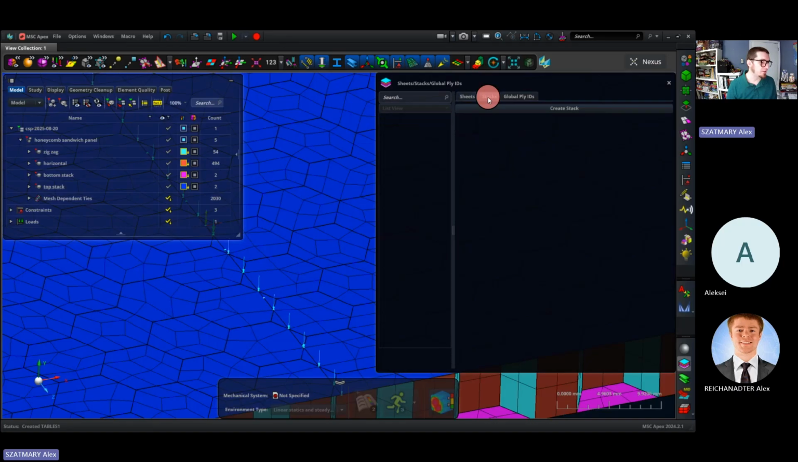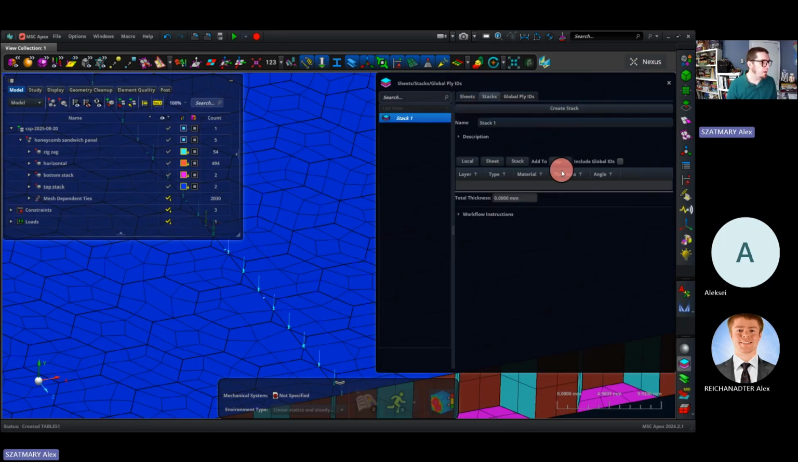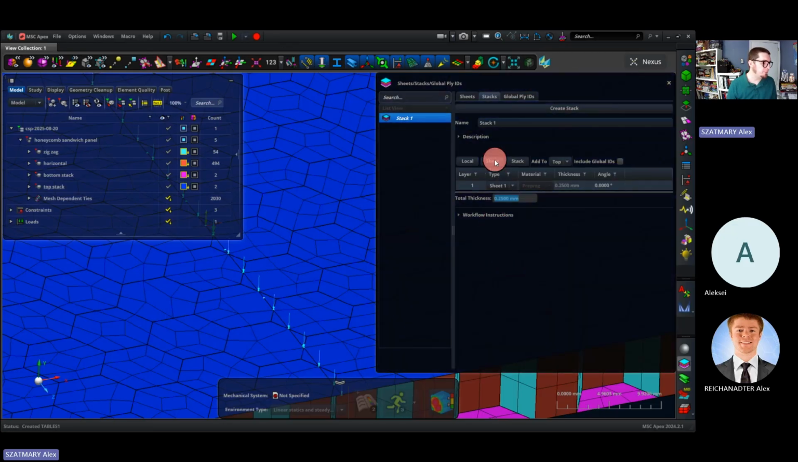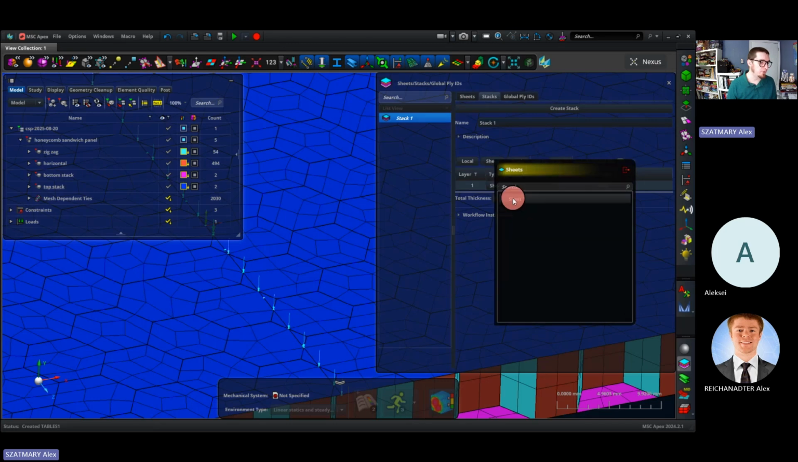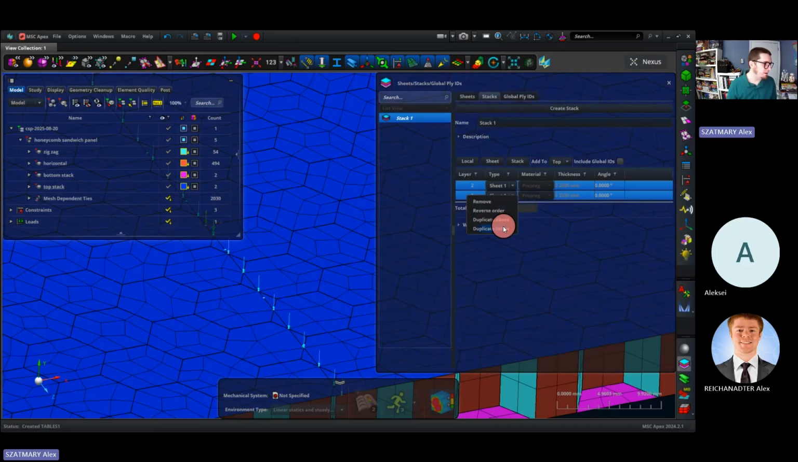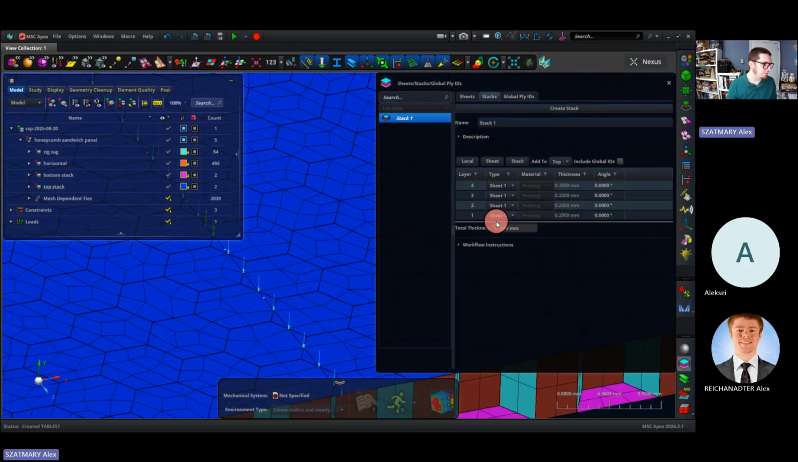And next we can define our stacks. I'll click Stack, click Create Stack, and I'm going to click Sheet to bring in that sheet that I just created. And if I had multiple sheets, I could just click that button over and over and pick each of the different types of sheets. I can select multiple layers and right-click and click Duplicate Above.